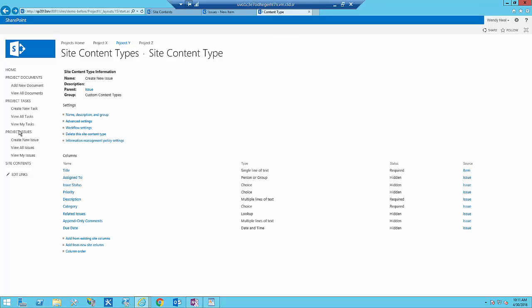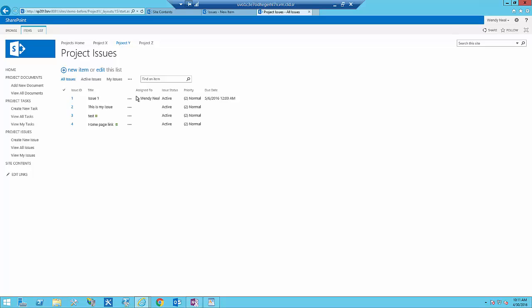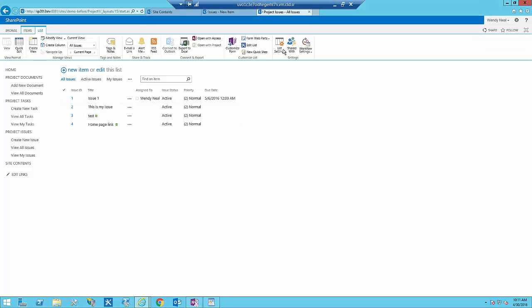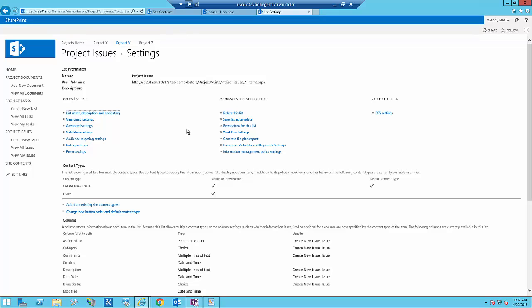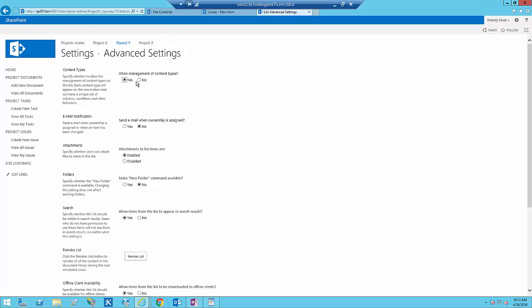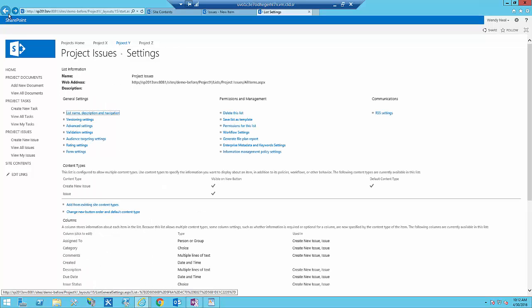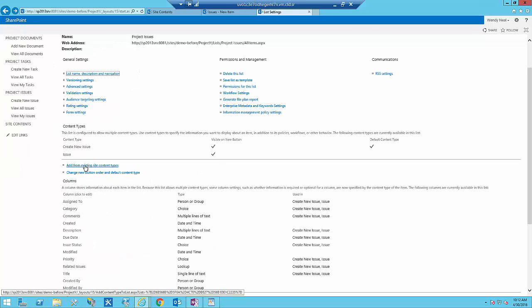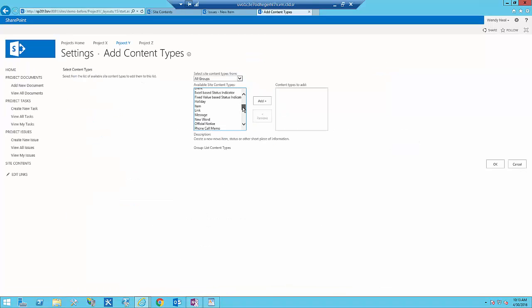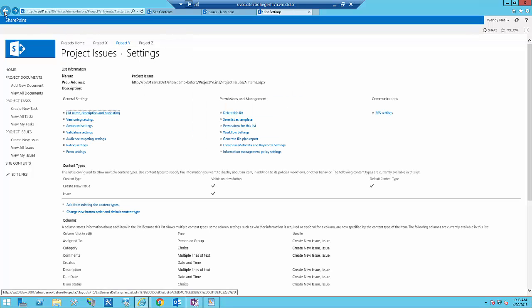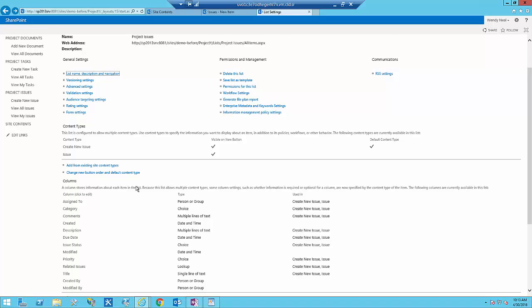Okay, now that I have my content type created, I need to add it to my issues list. So I need to come to my list, and list settings in the ribbon. The first thing I'll need to do is go to advanced settings because by default content types are not enabled. So I would need to set that to yes, which I've already done. The second thing I would do then is go to add from existing site content types, and add my issues content type. Now since it's already added to my list, I don't see it here, so it's not going to show up, but I've already done that. And you can see my create new issue content type is there.